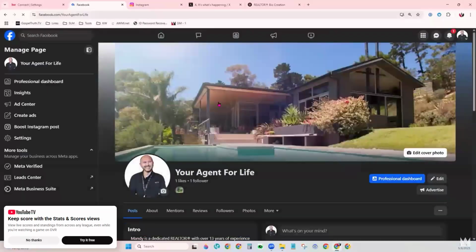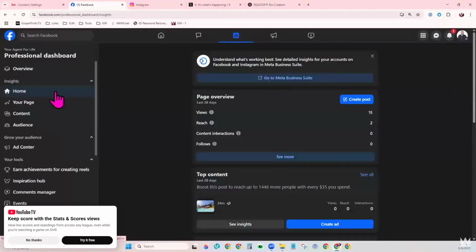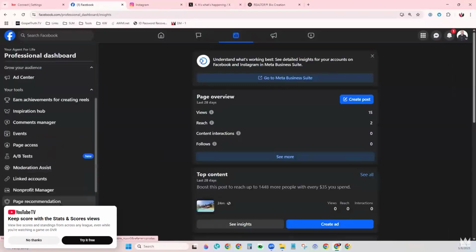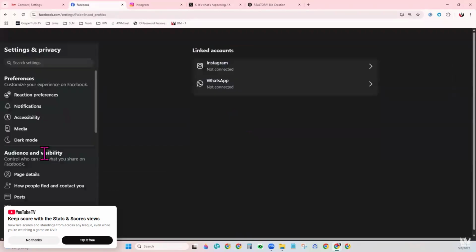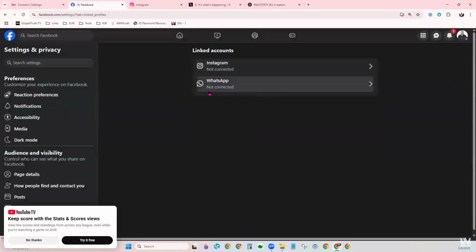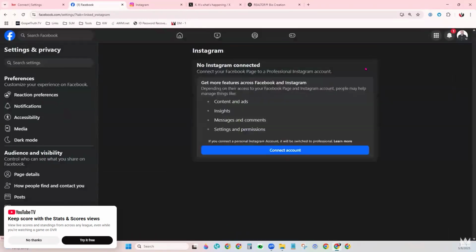Now your menu should be highlighted on the left, and we can come right here to Insights. And then from here, go to Linked Accounts. You're going to scroll down here at the bottom left. You're way faster than me. Instagram and WhatsApp are ones that you can link here. We're going to focus on the Instagram and just choose Connect Account.